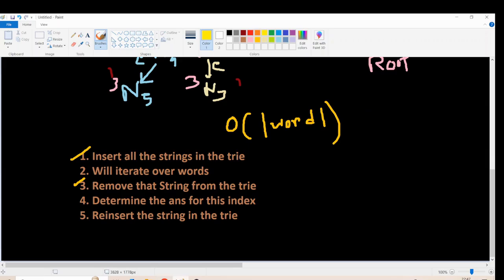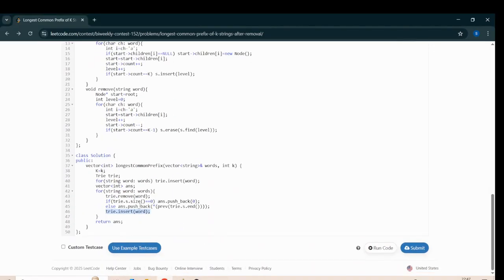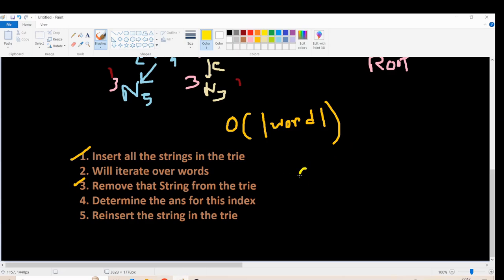Now what is the time complexity? How many times are we inserting a word in the trie? We are inserting a word twice. And how many times are we removing? We are removing only once. So overall time complexity will be order of 3 into the summation of the length of words. Now at each insert and remove step, we are doing a log n operation. So we can say 3 into the length of words into log n will be the overall time complexity.